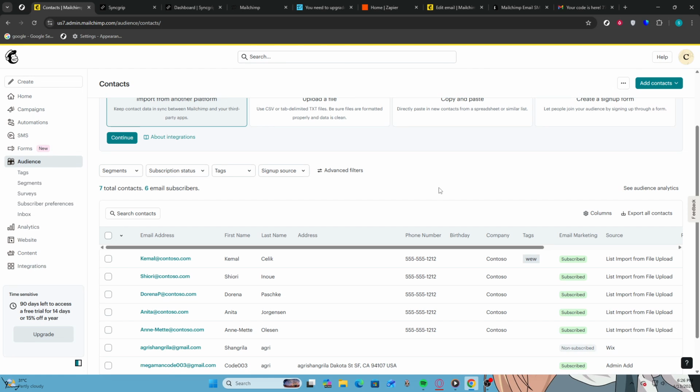Once the download is complete, you can access the CSV file from your device's download location. This file will allow you to manage and utilize your collected email addresses as needed. Remember to regularly check your audience and update your contacts to maintain effective email marketing.